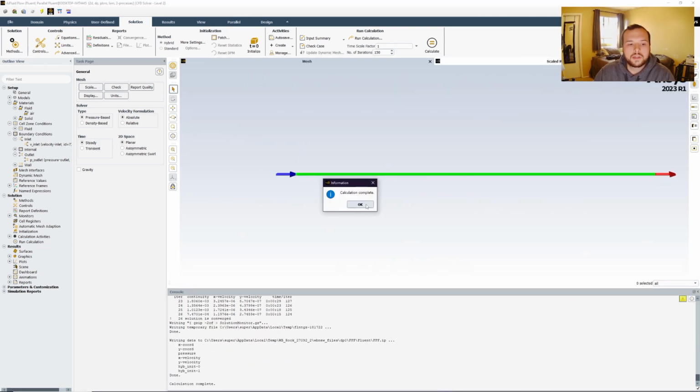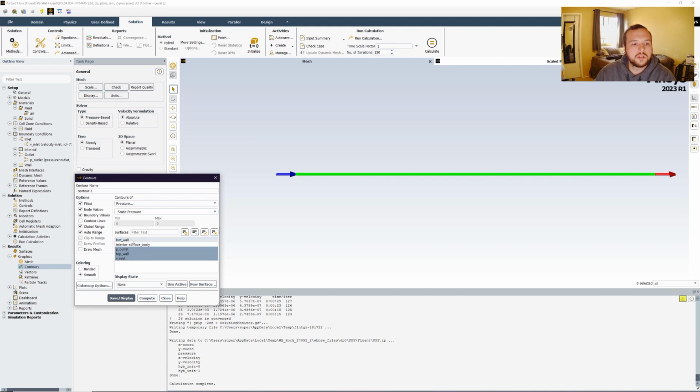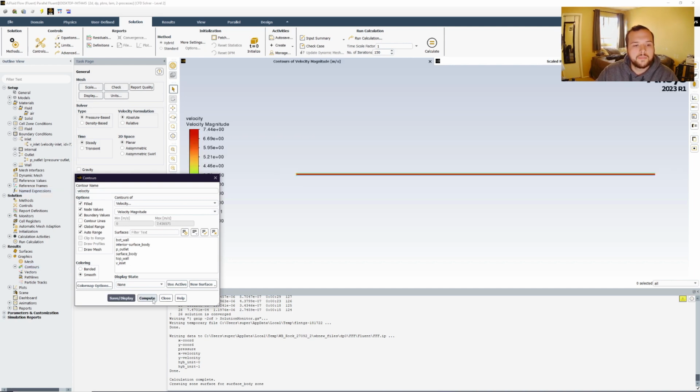And so we can see it converged at 26. So now, next step is to get graphics. So we're going to go into contours, we're going to do a new contour. And so we're going to get rid of all of these in here. And for this, I'm going to show the velocity contour. So we're going to just name this velocity. I'm going to hit save and display, close.